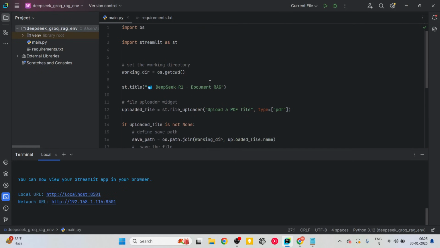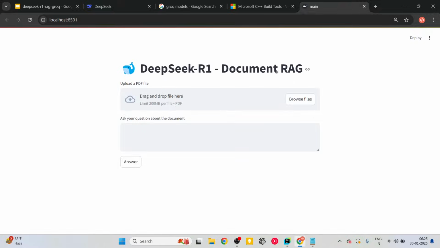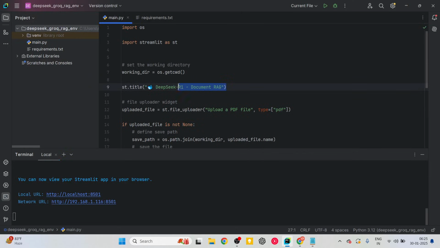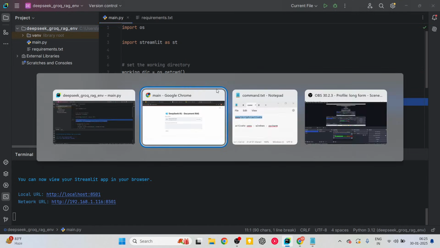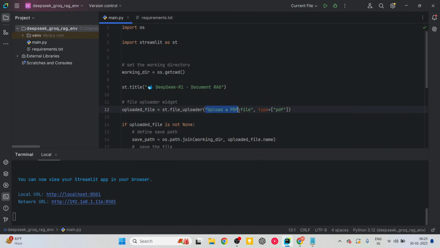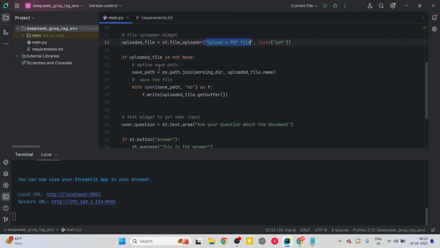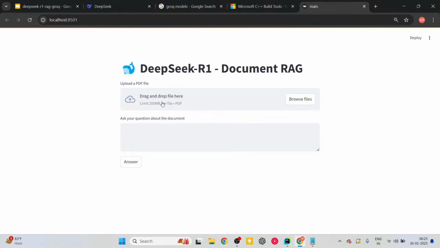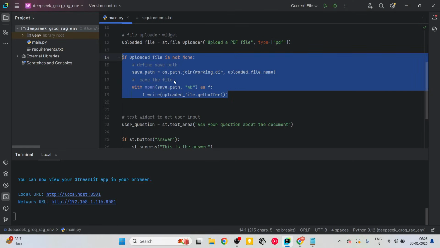So here you can see we have this title, right? This title is coming from st.title, and then we have st.file_uploader. This is represented by the file uploader widget. You can see this upload a PDF file. This particular text we have passed over here, the text that it should display. And again, we have not uploaded anything, so it's not saving anything. So this if block won't run at all.